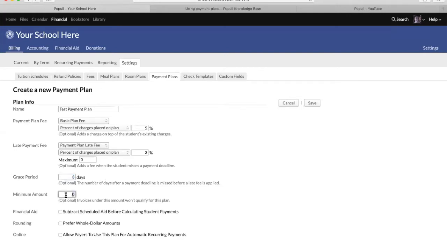Minimum amount. This is where only invoices that have at least this number, let's say we do $1,000, will qualify for this payment plan. So if you have some one-off little invoices with little fees that maybe just had 50 bucks on them or $200, those invoices will not qualify for this payment plan. For now, I'm just going to leave that at 0 and leave that optional.